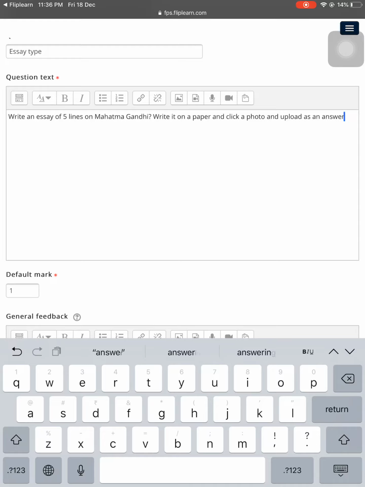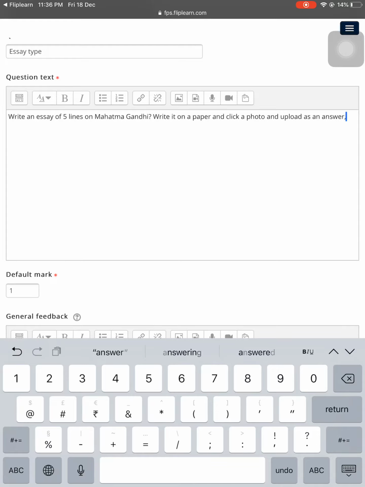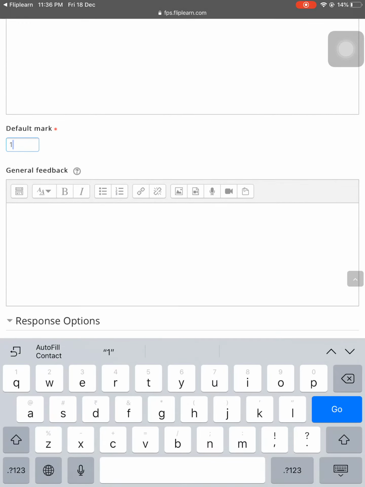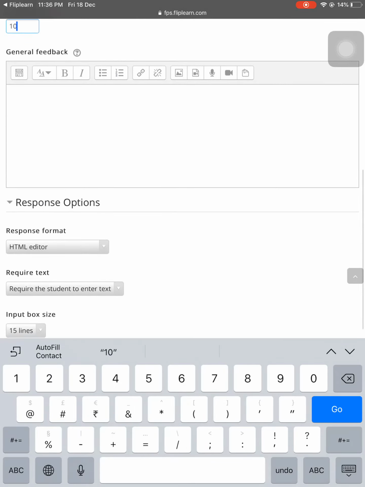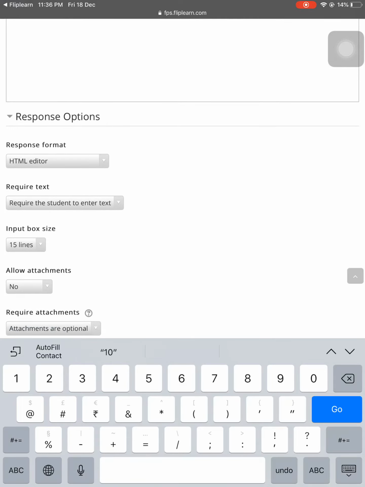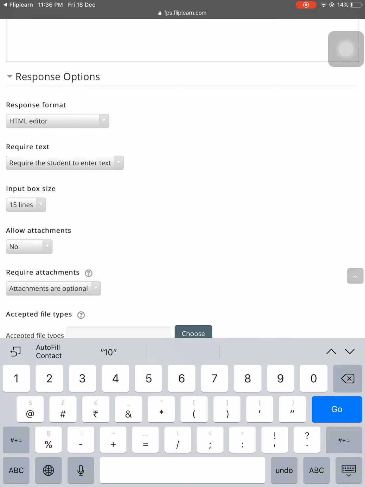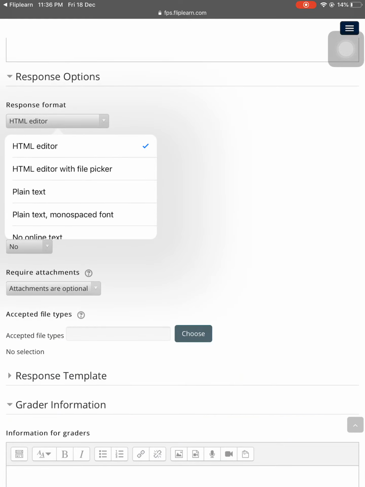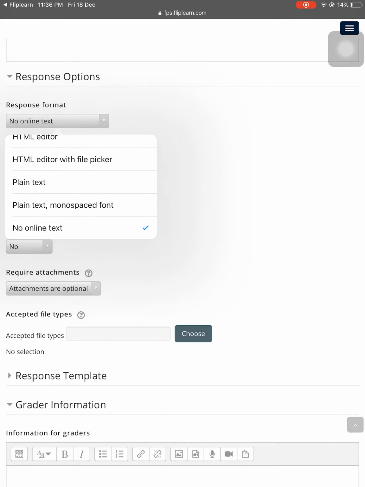This is what we are expecting from the students. Now, default marks, let me write it as maybe 10 marks. The response option here has to be done a little carefully, because here you want the students to reply by clicking a picture, so you need to choose the response format as no online text.